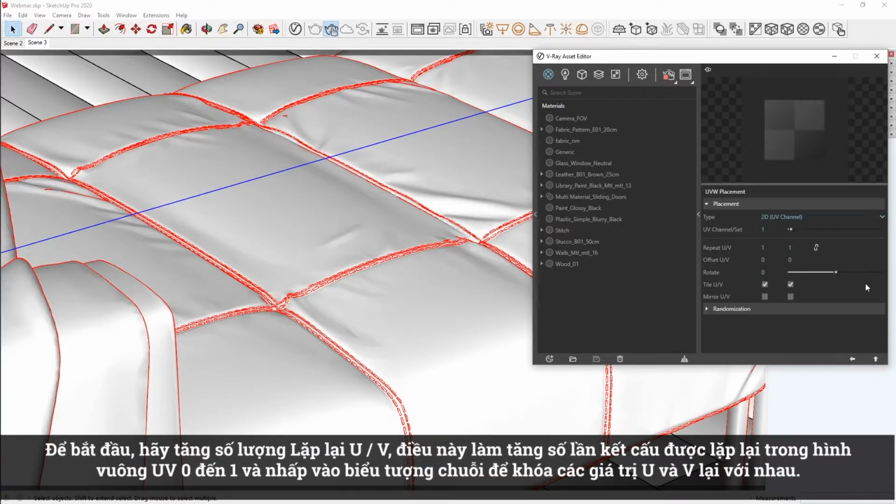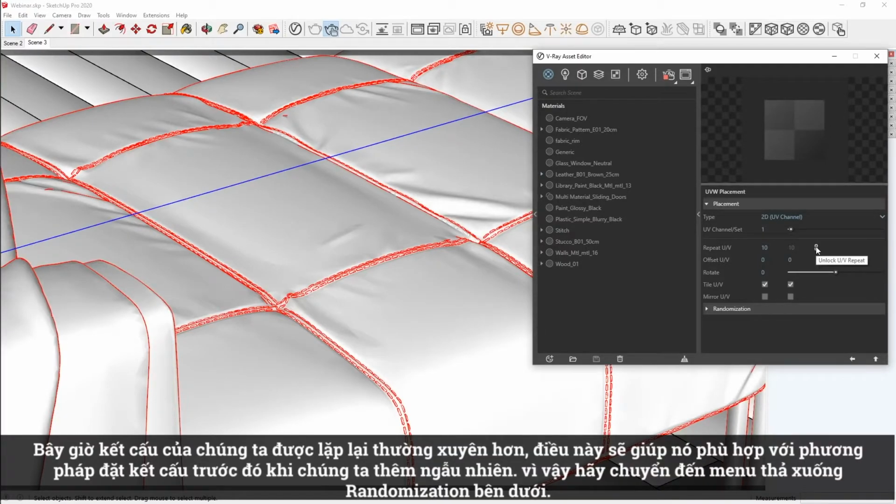To start, let's increase the repeat UV amount, which increases the number of times the texture is repeated in the 0 to 1 UV square, and click the chain icon to lock the U and V values together. Now our texture is repeated more frequently, which will help it to match with the previous texture placement method when we add randomization. So let's head to the randomization dropdown below.